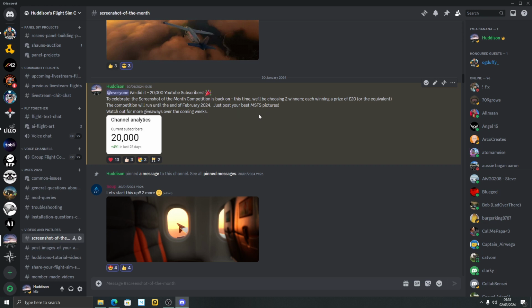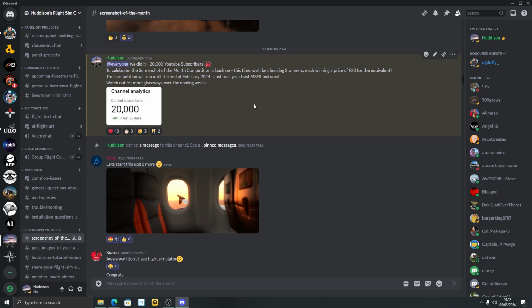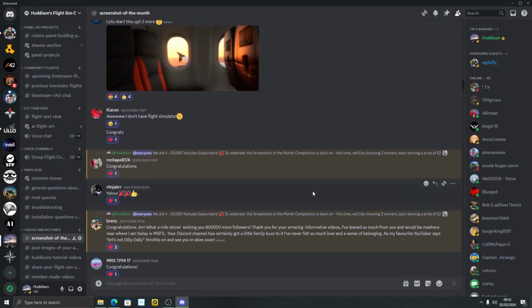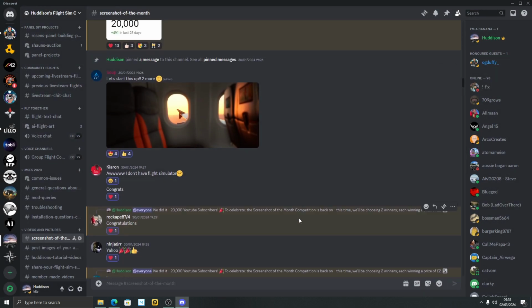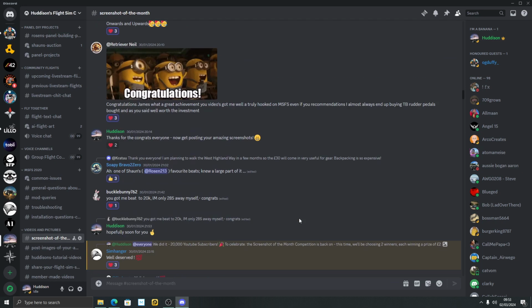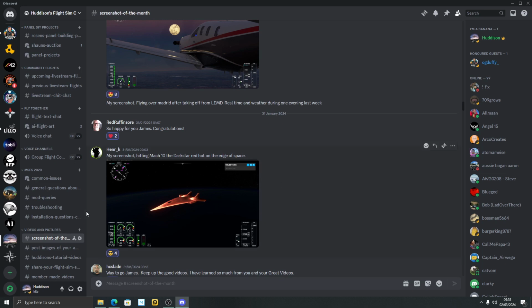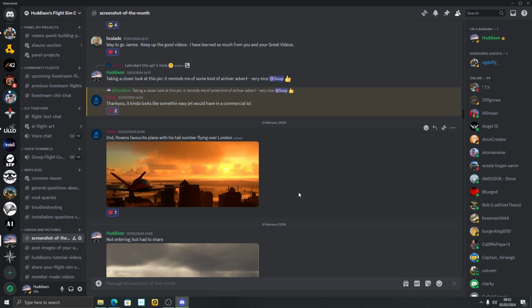Just post your best Microsoft Flight Sim screenshots. And Soup started us off there with a lovely picture. Looks like some kind of advert. One of my favourites, this in fact. Looks like an EasyJet commercial, doesn't it? Wonderful pictures. Soup is now one of our admins in our Discord. Nice chap. And you can see some more pictures. Go and join the Discord if you haven't already. Screenshot of the month. You can come and view these for yourself.